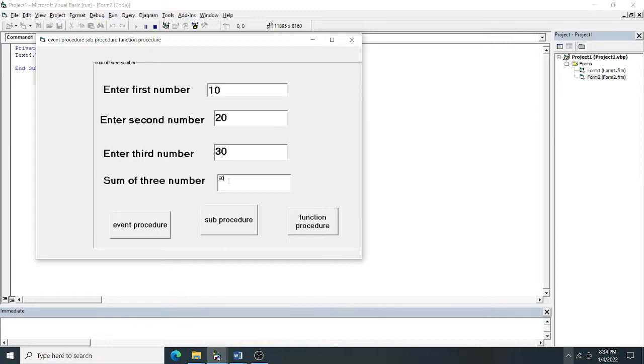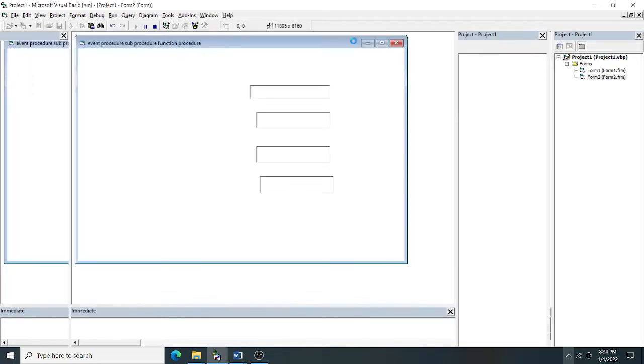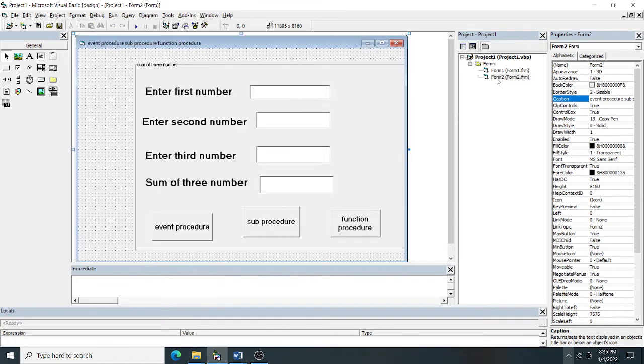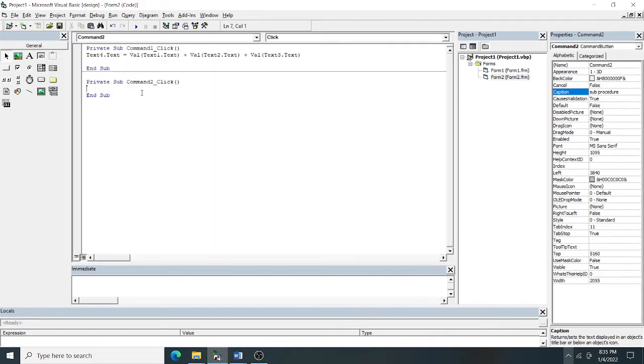Okay, you can change the font color and font size here. Now look here. We'll go to the form. Now, sub procedure. What is a sub procedure? You click on the sub procedure. Same program we will do using a sub procedure, which is a general procedure. So sub procedures and function procedures are general procedures. You click on this sub procedure. If I click here, I go to the event procedure only.